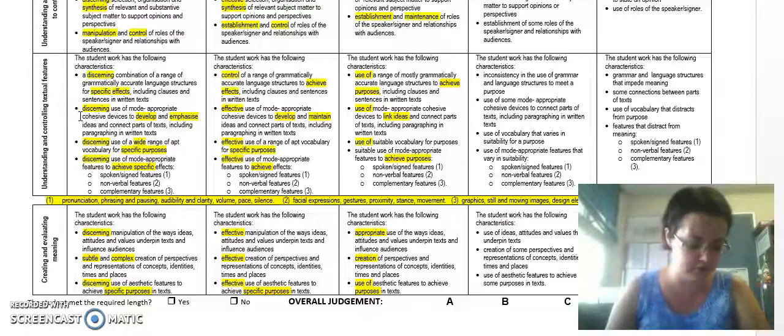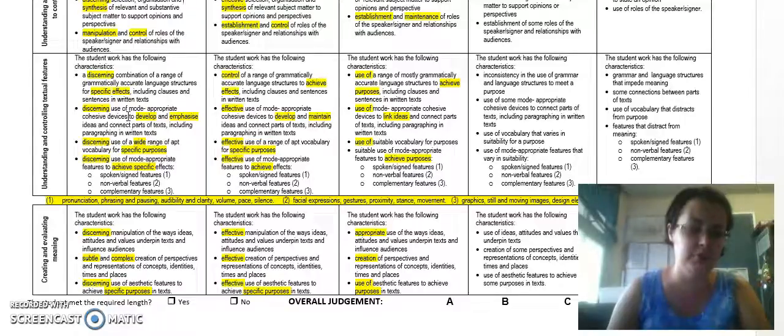The second dot point is about your use of mode-appropriate cohesive devices to connect ideas and text. So that is your use of cohesive devices and your connective words, both within the paragraph and between the paragraphs. For an A, you have used that in a discerning way to both develop your ideas as well as emphasize them. For a B, you are using those effectively to develop and maintain your ideas. And for a C, you are using those to link your ideas together.